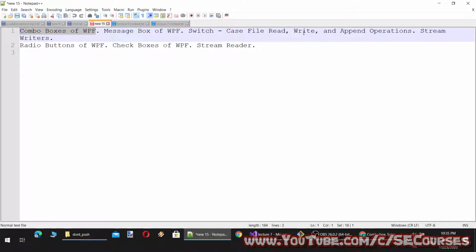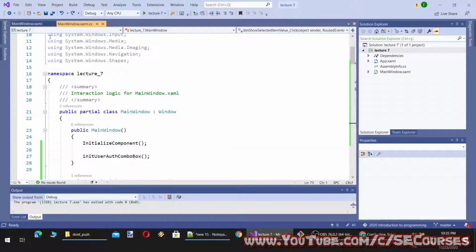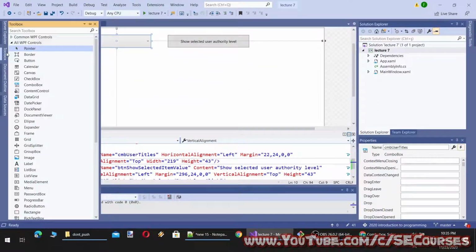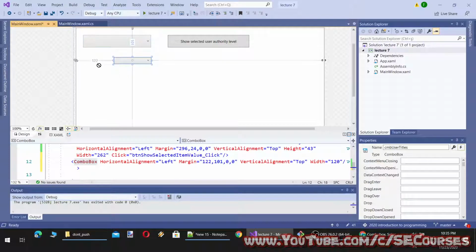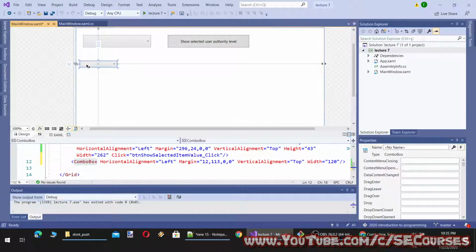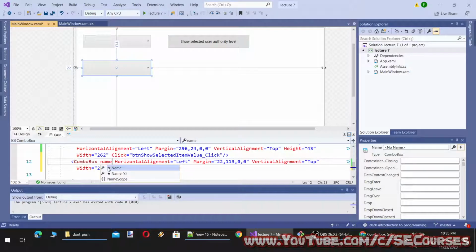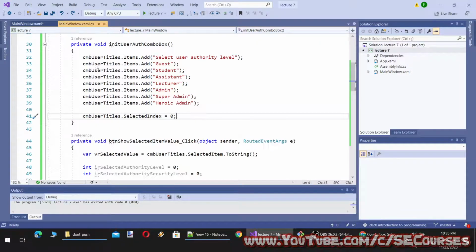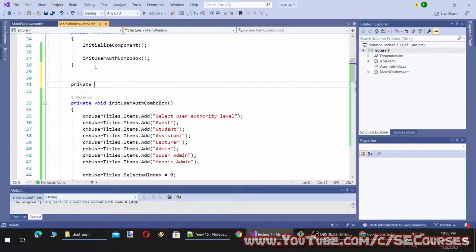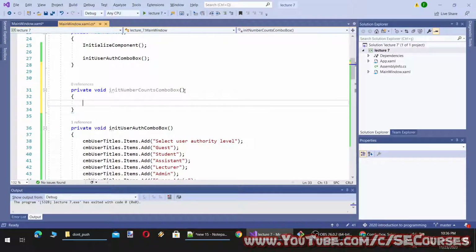Okay, let's make some file read and write operations and append operations. To do that, I am going to add another combo box, so we will get the idea better. And this time I'm going to add numbers to it. I'm going to name it CMB number count. Okay, so I'm going to write another method for it, private void init number counts combo box. This is also taking no parameters because we don't need them.